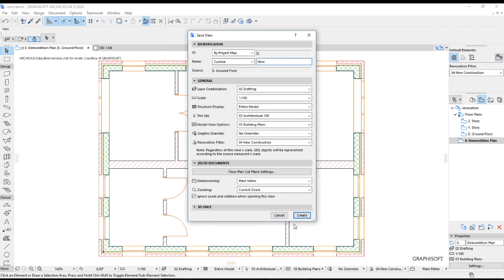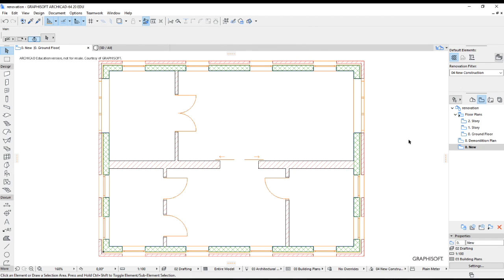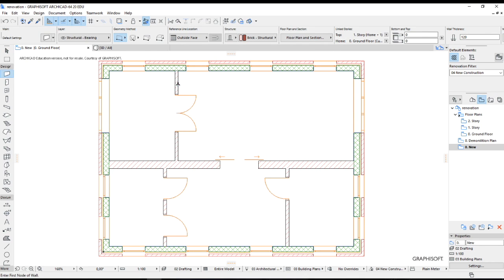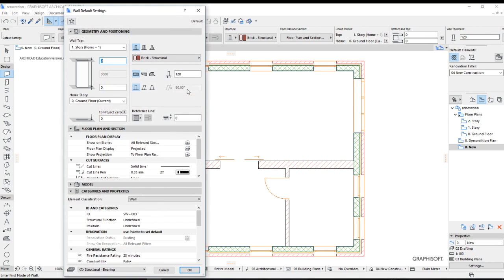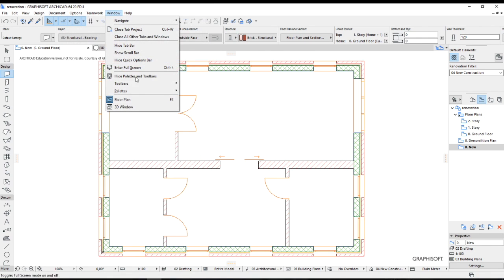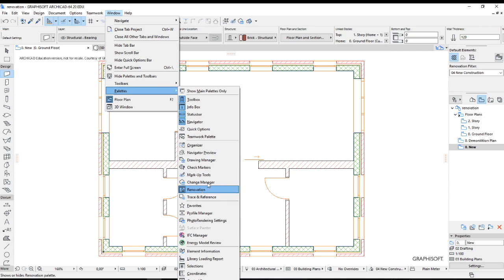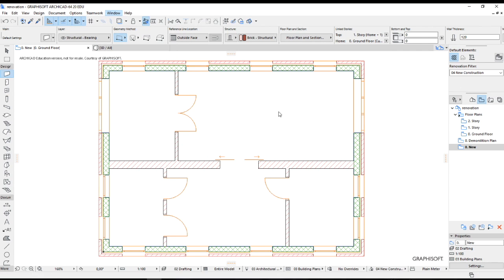Using the Alt key, we select this partition, then press Ctrl T, go to Parameters, or if the Renovation Filter panel is activated in the top menu, Window, Panels, Renovation. We can set different categories from there. That is, I retrieve the properties, switch to the element called New Status, and start to draw the partition. Let's assume it will be placed here. We draw it, and it is shown in a different color.